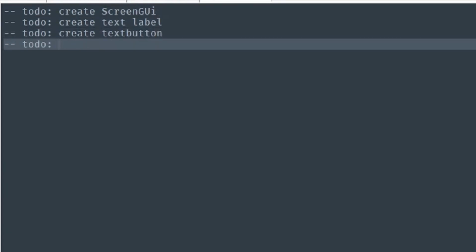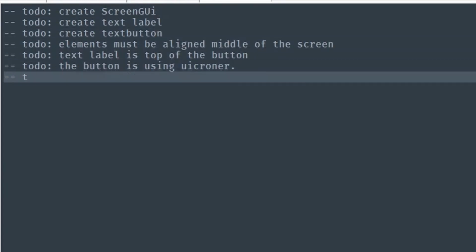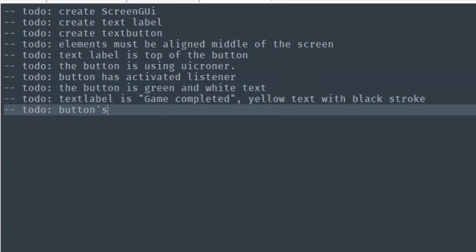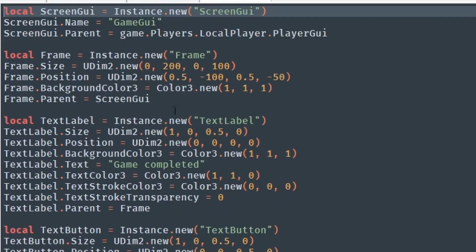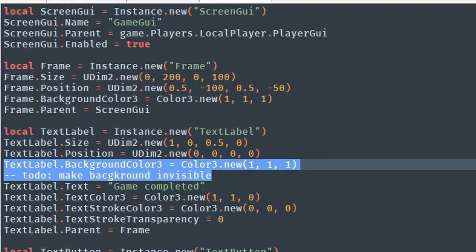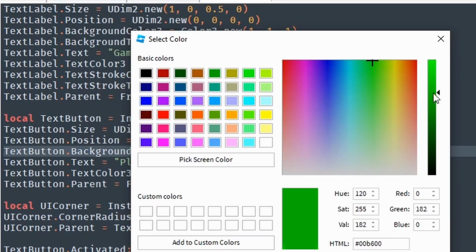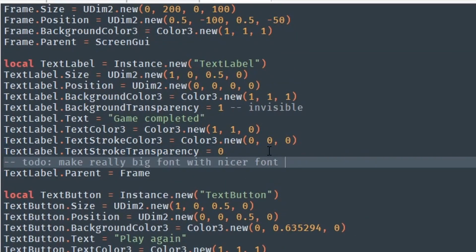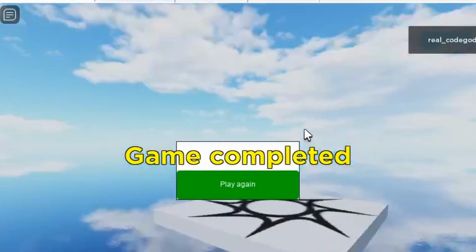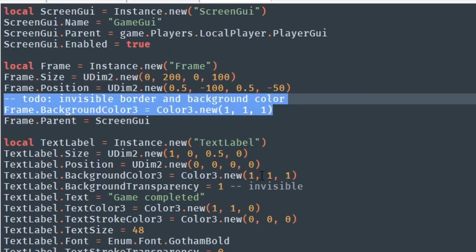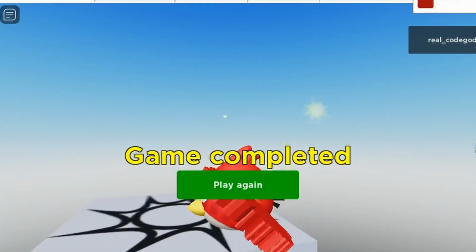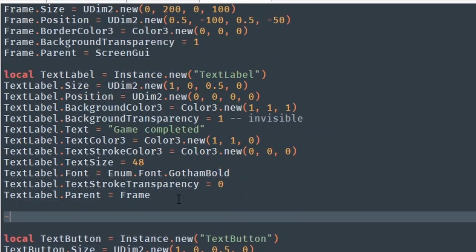Every game needs a graphical user interface. We can display text, buttons, and images on the screen. When the player reaches the bird's nest, we want to display how many worms the player collected. And we want to have a play again button. We achieve that by using a screen GUI, text label, and text button.